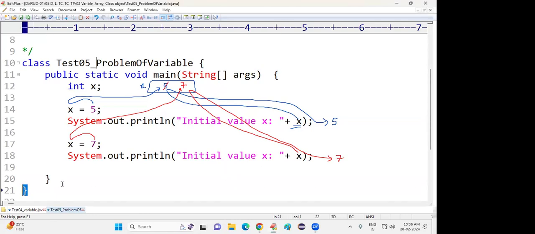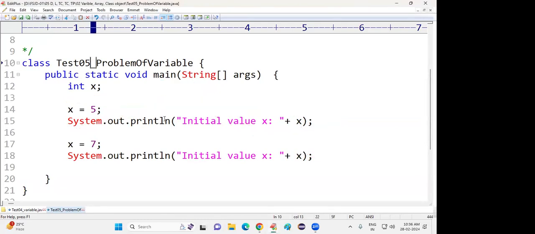Close main method, close class. Now tell me, many times in the project, I need to store multiple values or not?